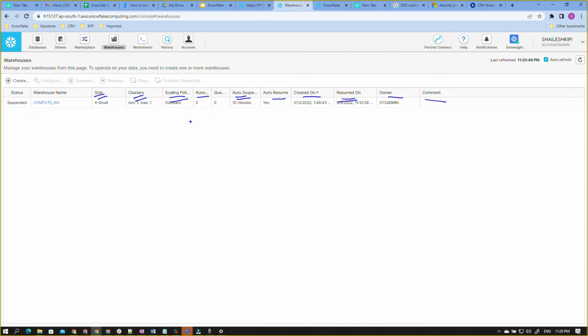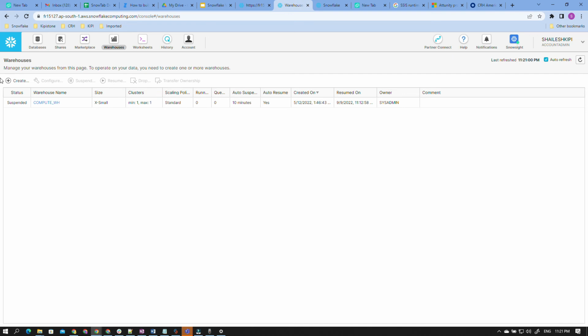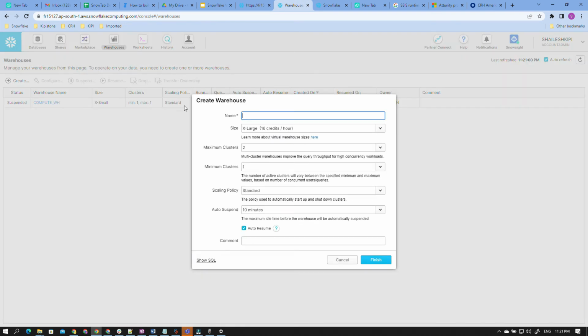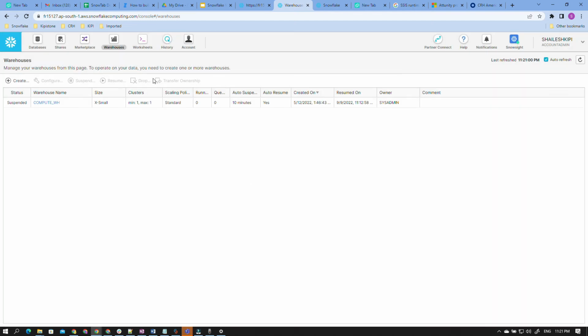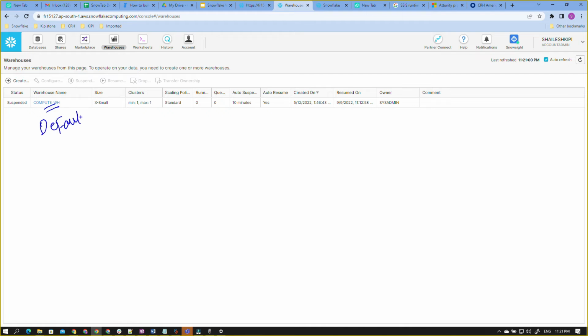You can configure these options by using the options, or you can write the command to update the settings. You can manually suspend or resume the warehouse. Also, you can transfer the ownership of the warehouse. This compute warehouse is the default warehouse usually for all Snowflake users to run basic queries. You can configure this as well to manage the big queries and to get faster results.